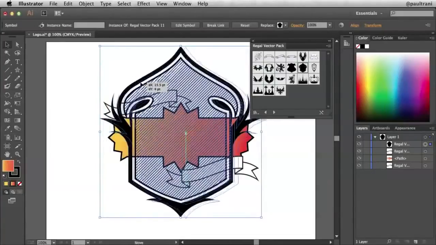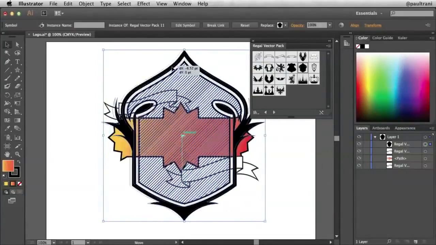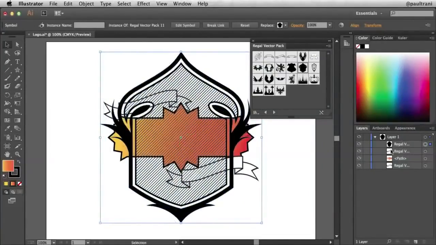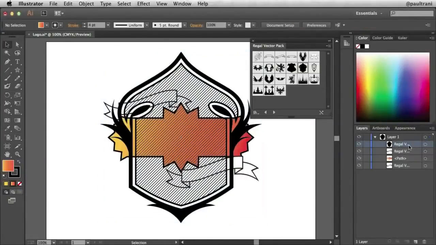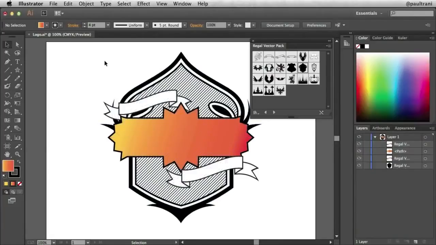Expanding that up just like that. Again, I have that depth issue. I can do the same thing over here in my layers panel, just clicking and dragging that beneath everything else.